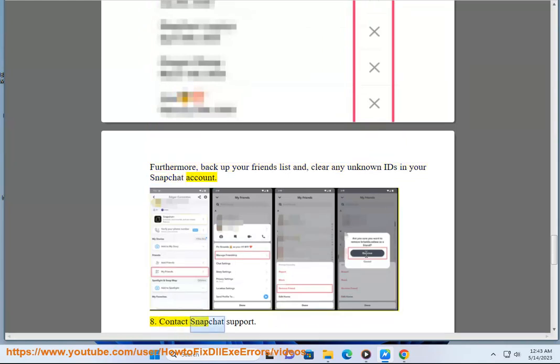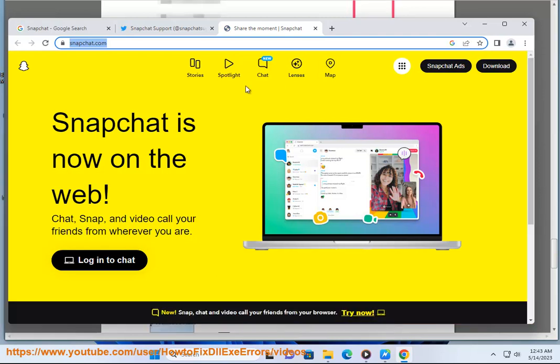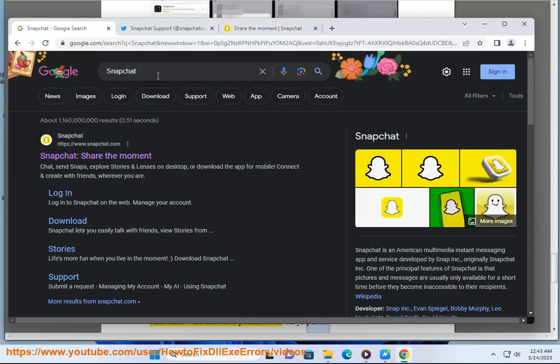8. Contact Snapchat support. 9. Disable your VPN connection, if any. 10. Snapchat notifications not working? Enable app notification permissions, and allow notification permissions on your phone.